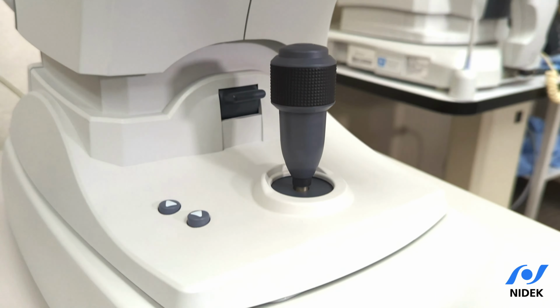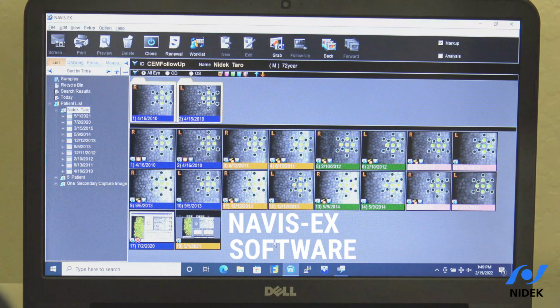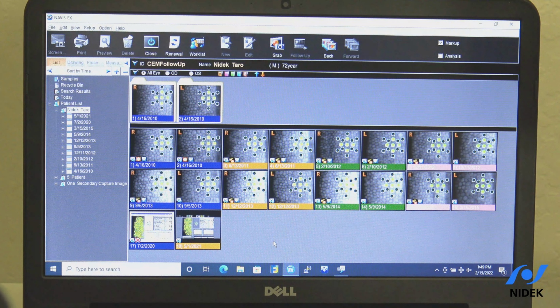In addition to the standalone CEM-530 and software, we also offer the option of the NAVIS-EX software image filing platform. This will store patient data, and we can also utilize it to perform follow-up to look at progression over time.